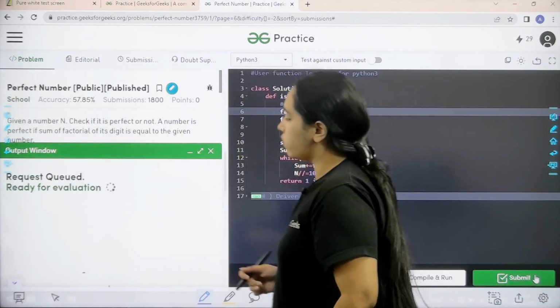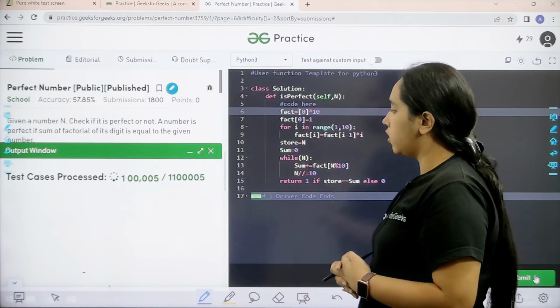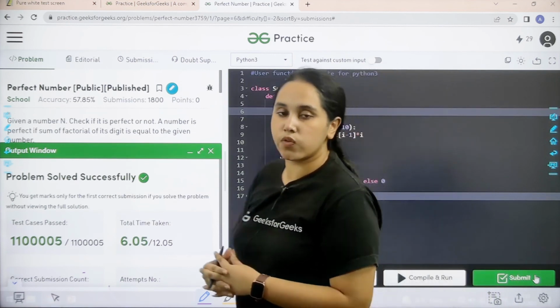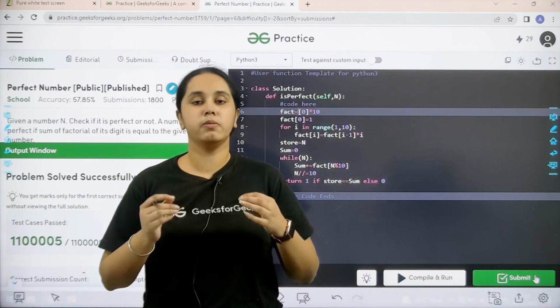Let's wait. The problem is solved successfully, and this is how you solve the practice problem perfect number.